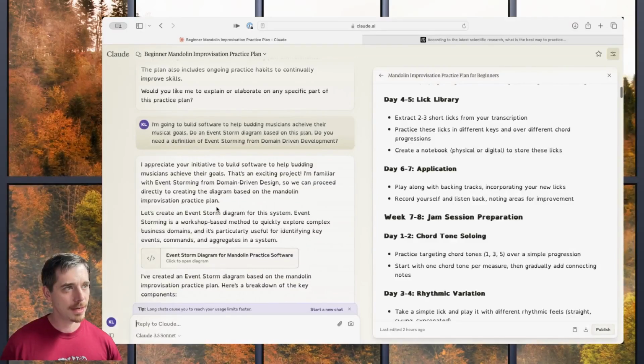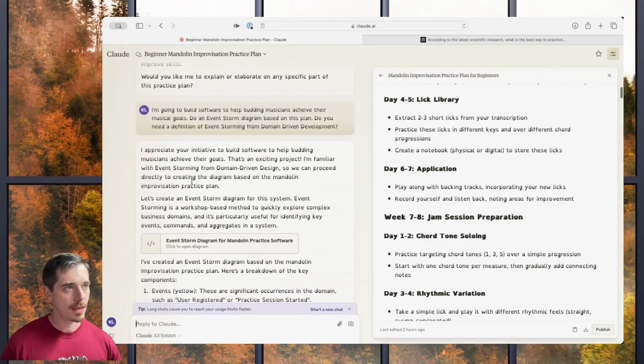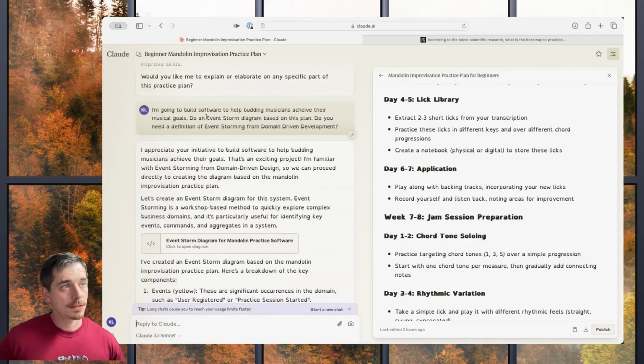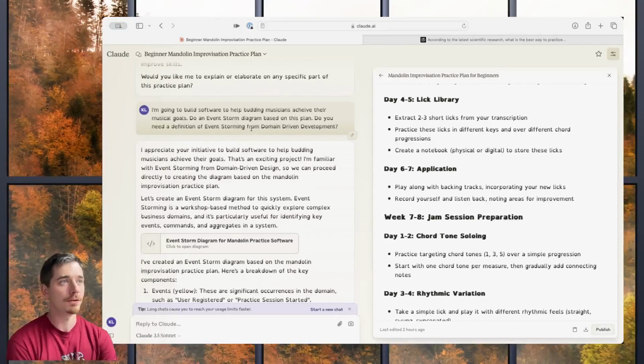So I told it my intent to build software. I've had pretty good success with both OpenAI and Claude, conversing with it about software in this event storm terminology. Read up on it if you don't know about event storming and you're a software developer.